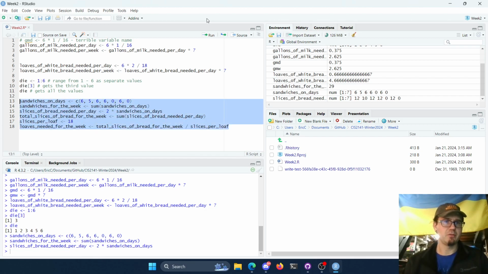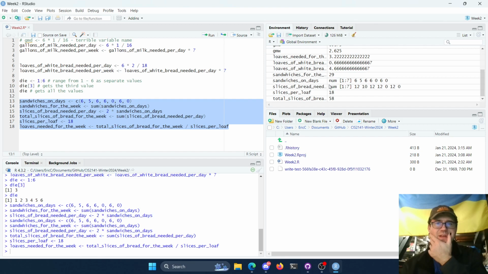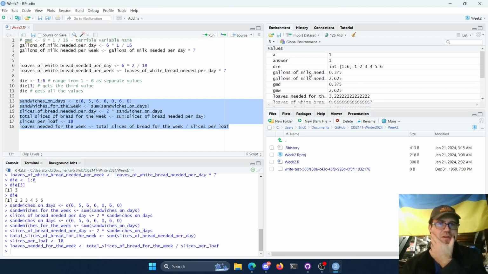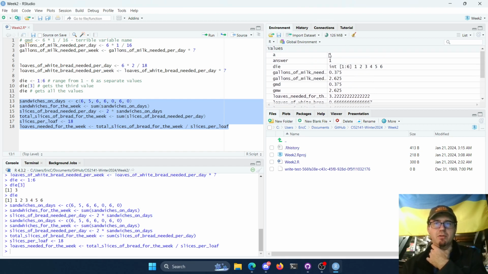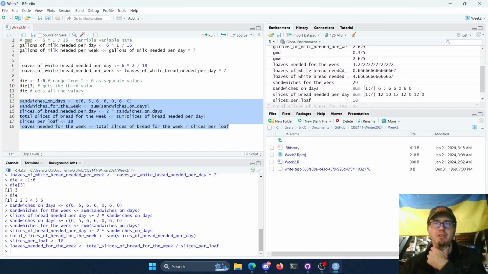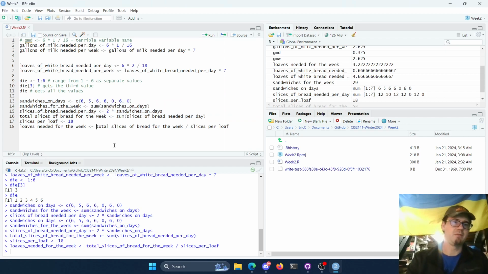Now let's see if these ones run for us here. So we should get my, oh my goodness, it's alphabetical here. Loaves needed for the week is 3.22. Now, if you go to the grocery store and you tell them you want 0.22 loaves of bread, they're going to look at you like you're crazy, right? We don't do that. So what we need to do is round this. And really, we're going to round up here. So I think if I just say round here, this is not going to do what we want, right? So let's give that a run.